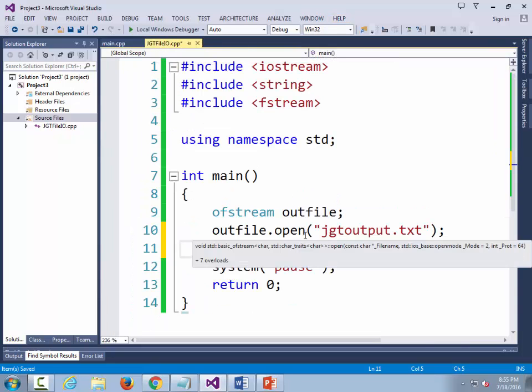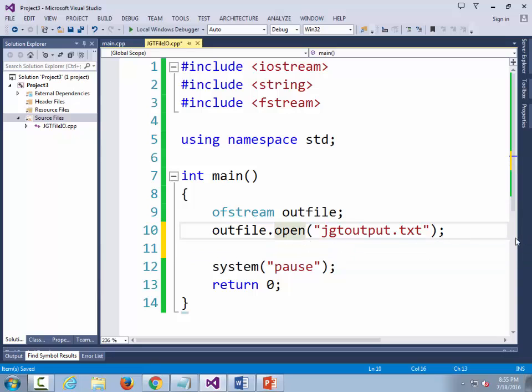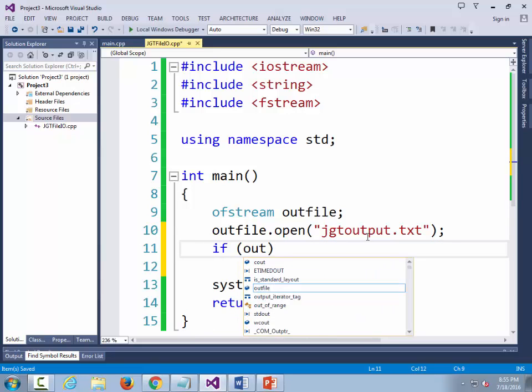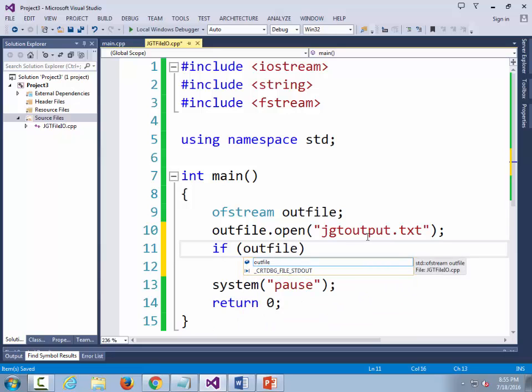Now we need to check to see if that file is open, because if it's not open, we need to just bail. Why might it not be open? Well, what if we specified a path that was invalid? Like, what if we wrote to the D drive and there was no D drive? Or what if we wrote to a file system that was locked and we couldn't open it? You know, it was a read-only disk, and here we are trying to write to it. So there could be errors. Here's how we check for the errors.